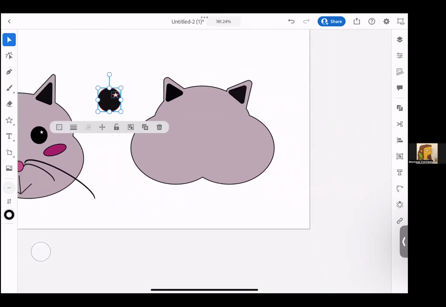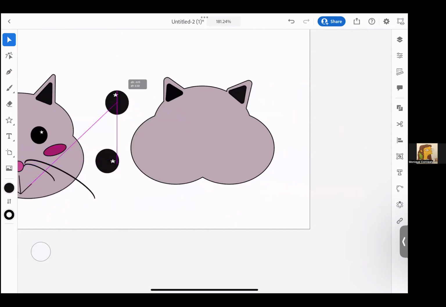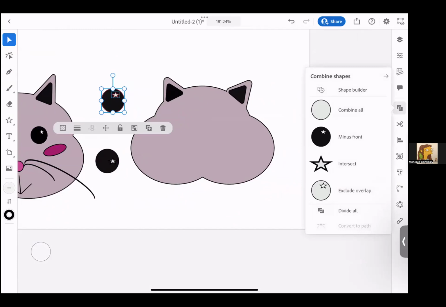So with that, I can just duplicate it. Oh, and just move it on over. Now, if I were to combine this, we would run into a few problems. So let's say we wanted to combine this.